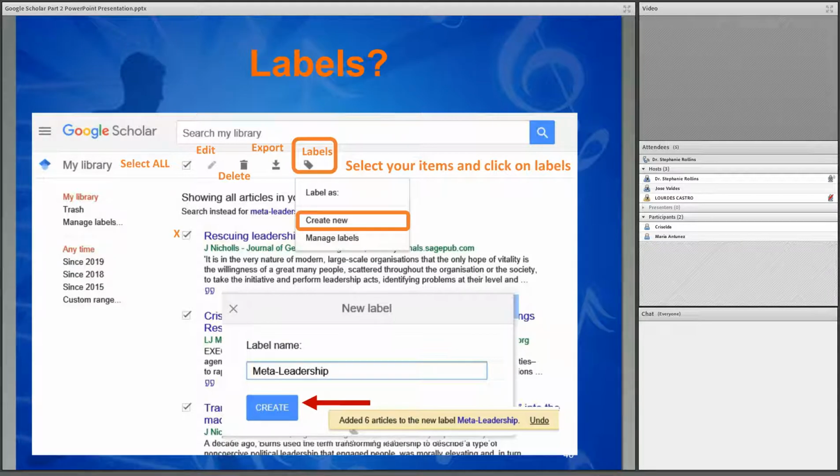Okay, so that's how you can delete articles and how you can add articles. The next thing you can do to help organize your library is create labels. So what you can do is select your items right here, and then click on create new label. I don't have any labels over here because at the time I had not started creating labels. So I created a new one, and I typed the label Meta Leadership.